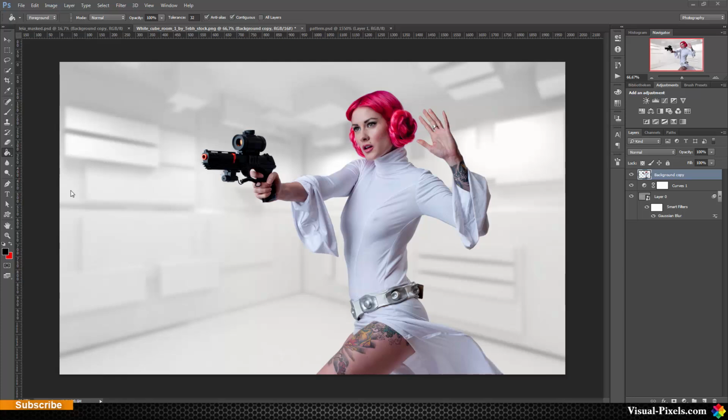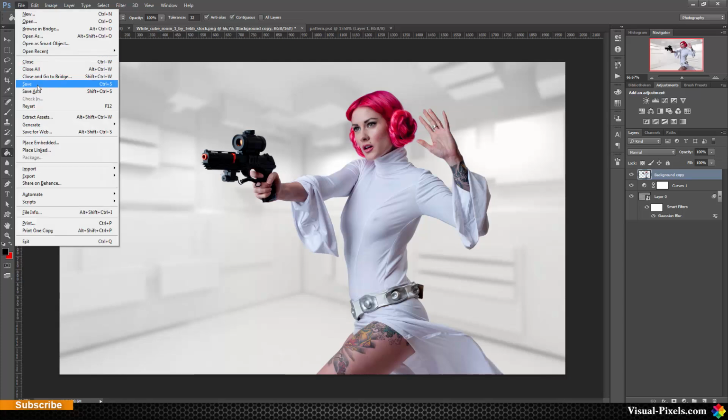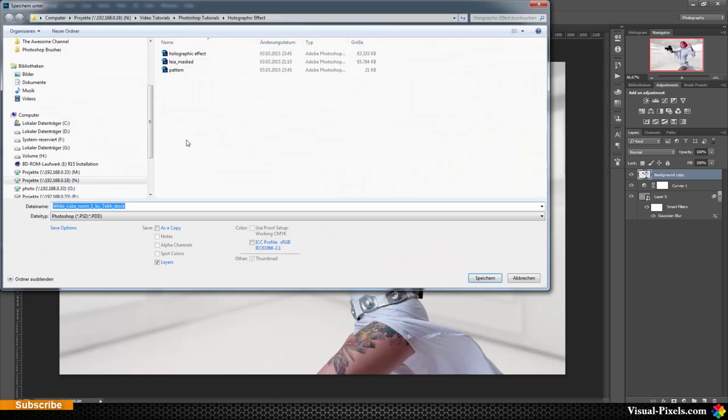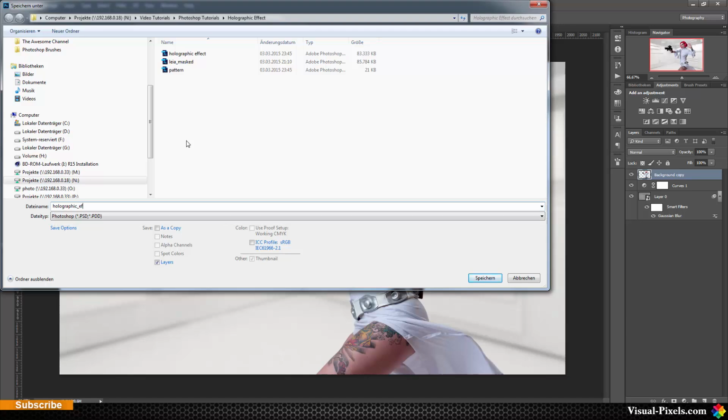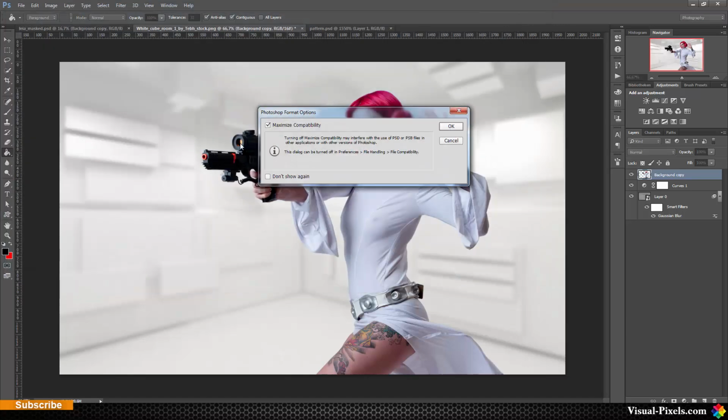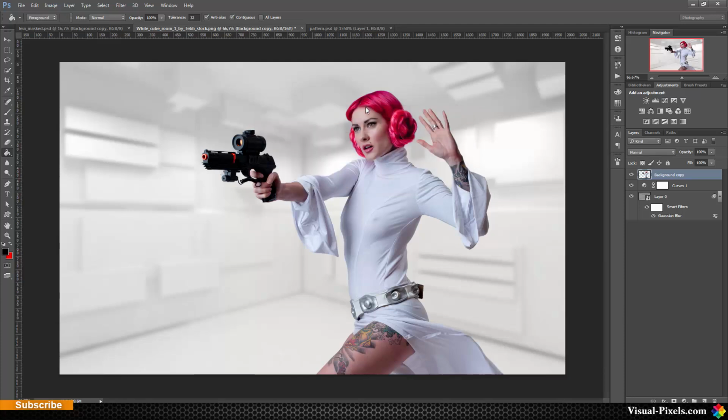Okay, after the crash of Photoshop, I'm back and I recreated the state where we were, and I've resized the model right now, and it's always a good idea to save. And I saved this under holographic effect, and it's okay. And now I can work.